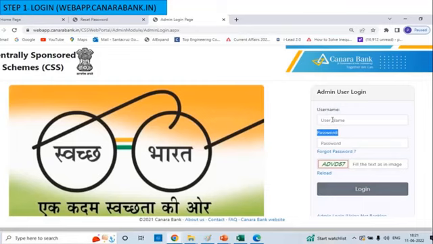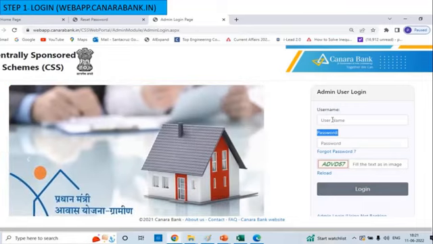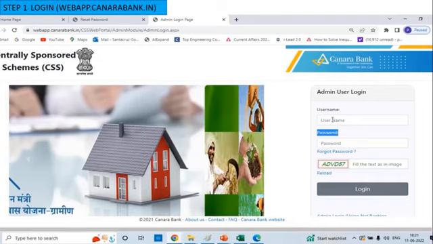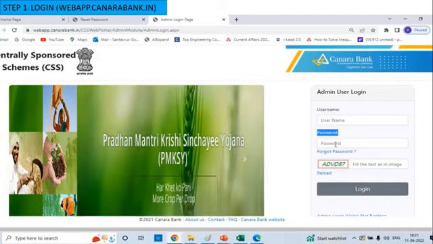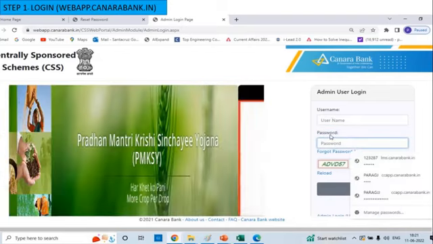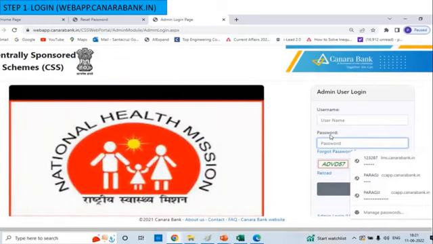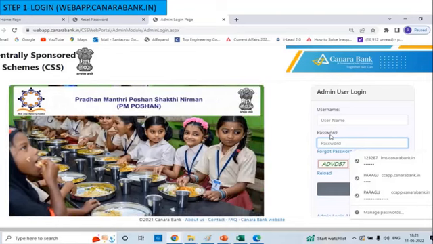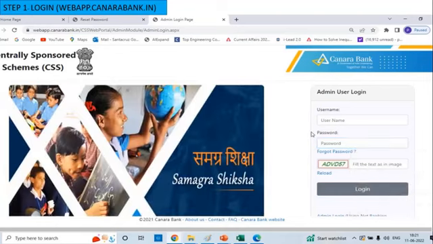The username will be your email address that you gave to your BRC coordinator earlier while doing the registration for the PFMS portal, and the password you must have received in your email box with the email heading Canara CSS. So you have to check your email box for the password.